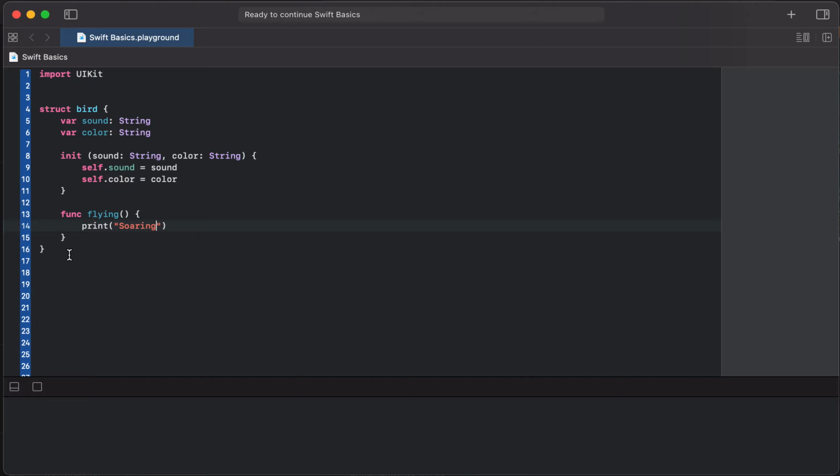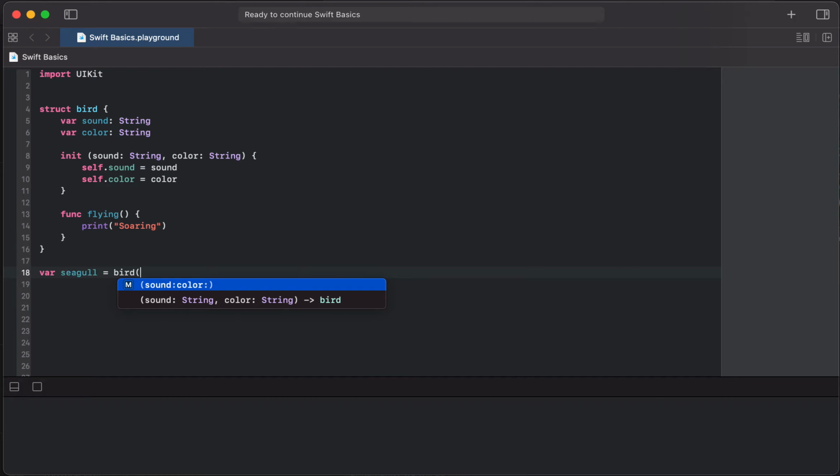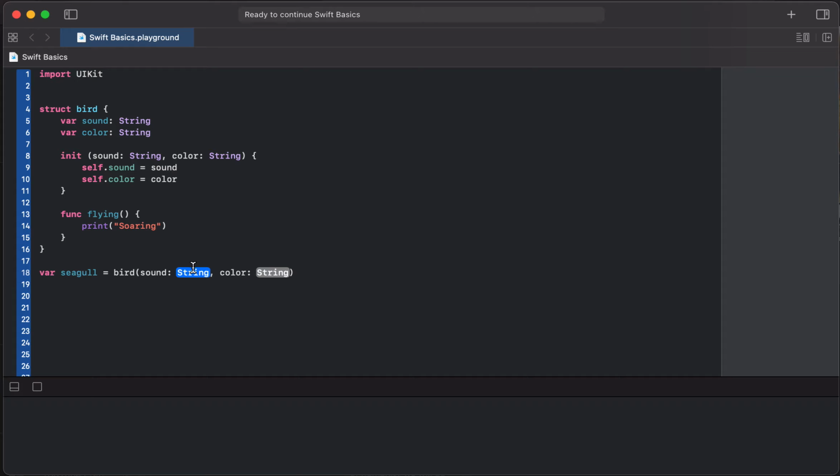Inside structs, you can also create additional functions. They're called methods if they're inside a struct. They use the func keyword, just like any other functions. Here we have an example: func flying, then our parentheses to indicate our function, and then the body of the function. To call that function once you create an instance, as we have here with seagull as our instance, we do seagull.flying, and that would call that function.